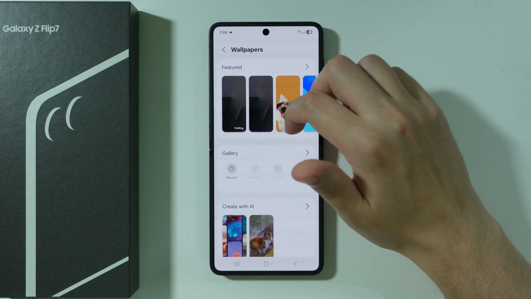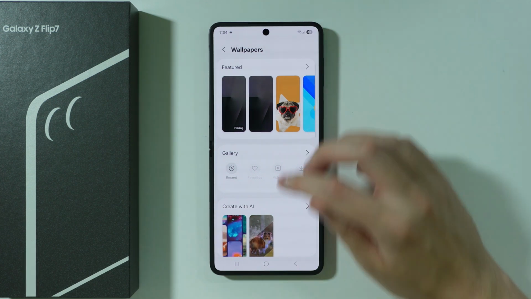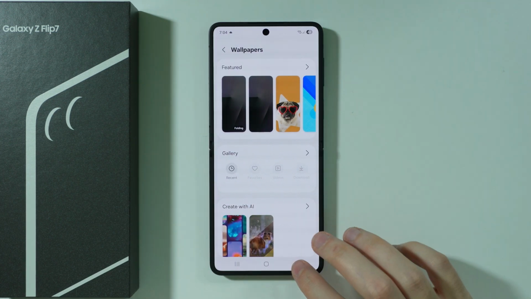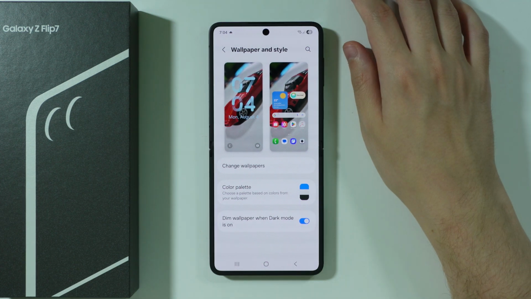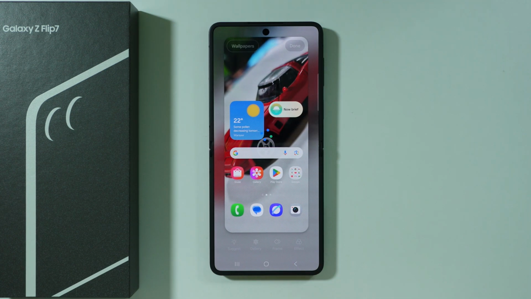So most of these wallpapers that we have available in this area do not really allow you to apply these effects. But for example, if you choose your own image, your own photo as a wallpaper, then in that case you should be able to find these effects over here at the bottom once you see this preview of the wallpaper. Of course, we can switch between the lock screen and home screen.